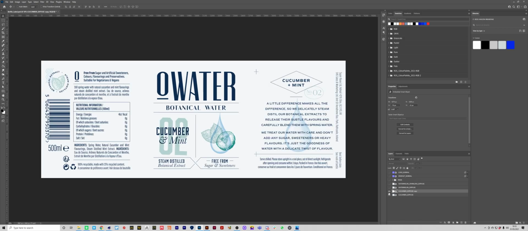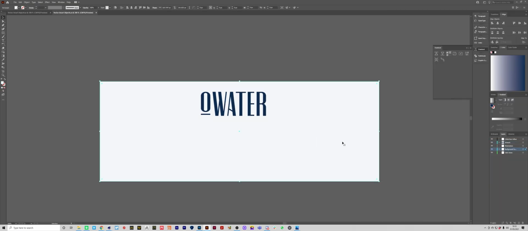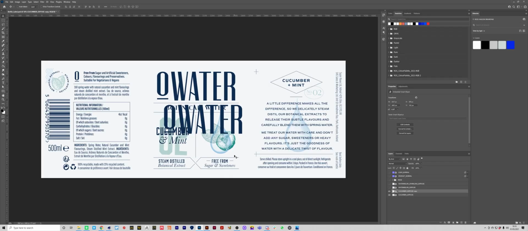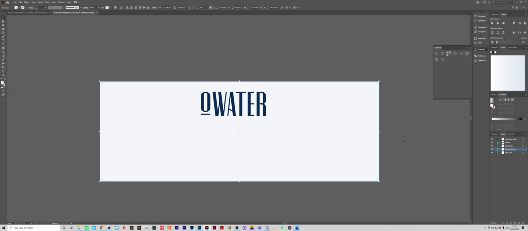Now the reason why I keep the background layer is because if I deleted it, saved it, and went into Photoshop, you can see it's going to reposition that logo to where it thinks the center is. Whereas if we keep that background layer in, it's still kind of treating this as the artboard, so it will keep that logo in place.